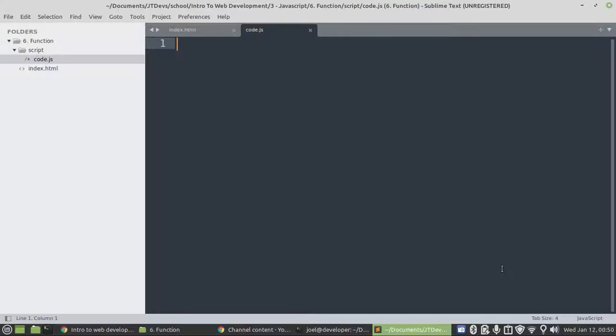For today's video, we're going to look at some examples of how we can create a function. Let's start by defining a function. A function is just a block of statements. That will be a short answer.